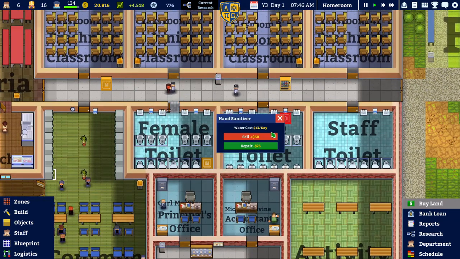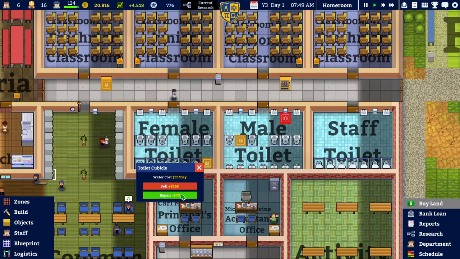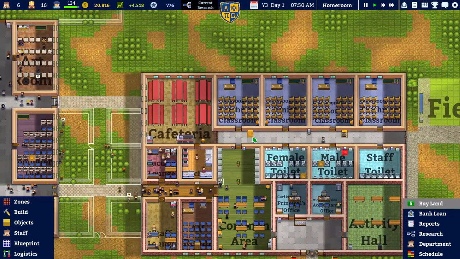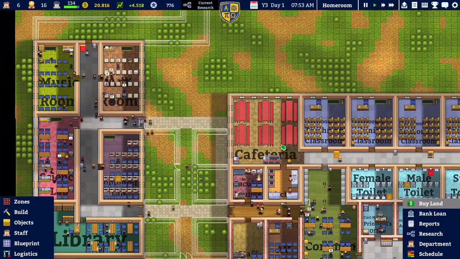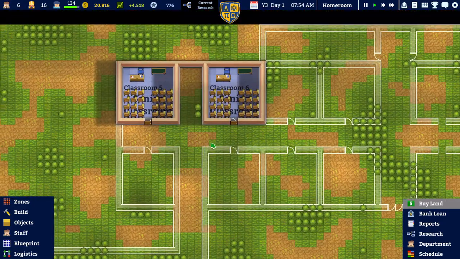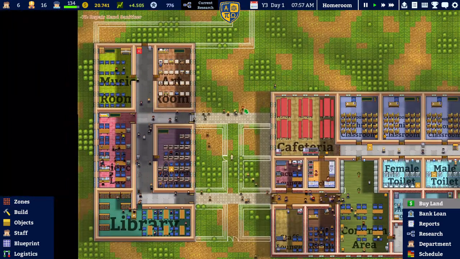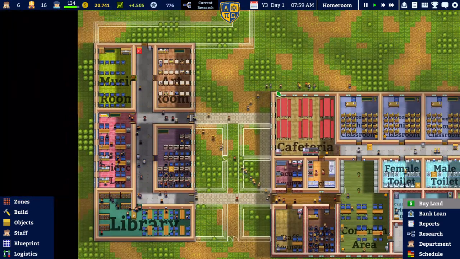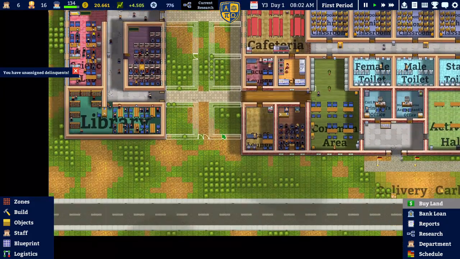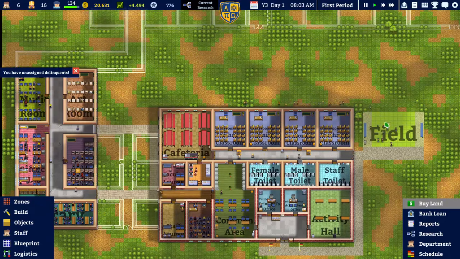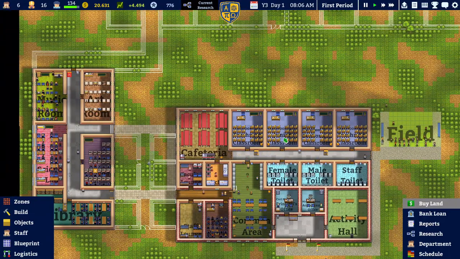Also, we have broken stuff in here again. Broken vending machines. And yeah, we really need to tackle this cafeteria problem. So what I would like to do is, first of all, I think the reason why we have so much dirt is people are still running around on the grass and not on paved floors. So maybe we have to fix the routing in here.